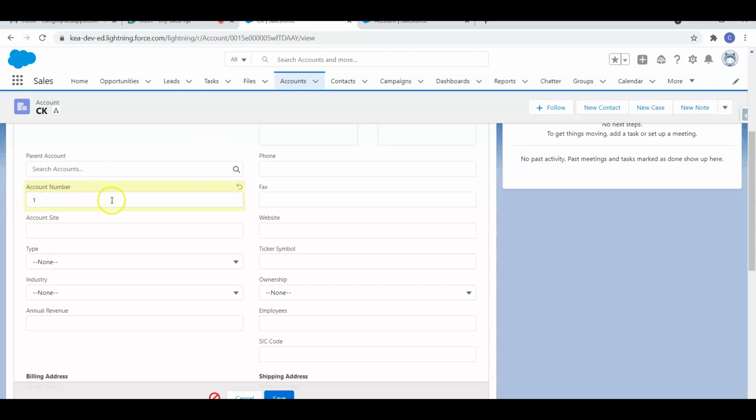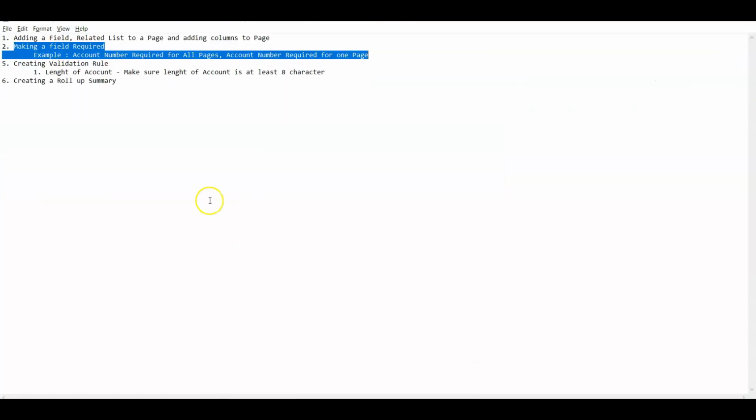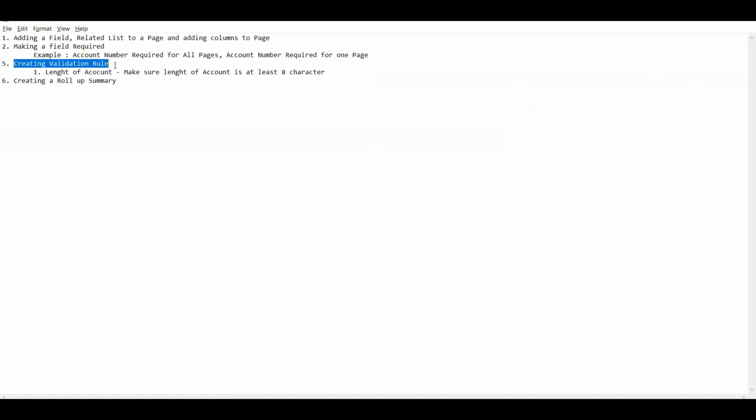Okay, I have to do something more, and that something more is the next topic, which is validation rule. So you can go and create a validation rule as well while you are dealing with it. Okay, so I'll repeat it again so that you guys get it.